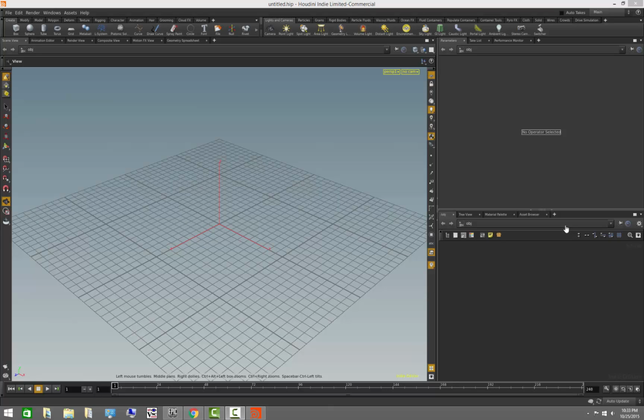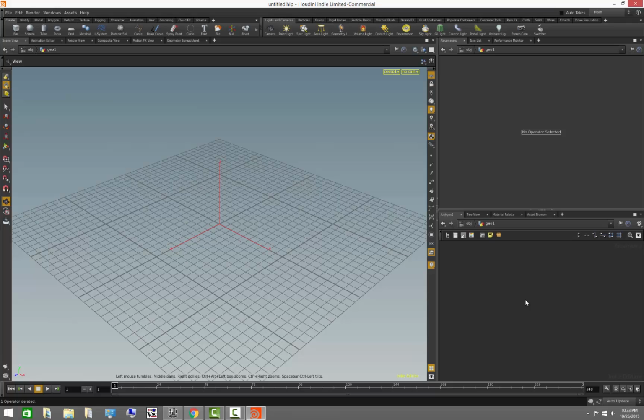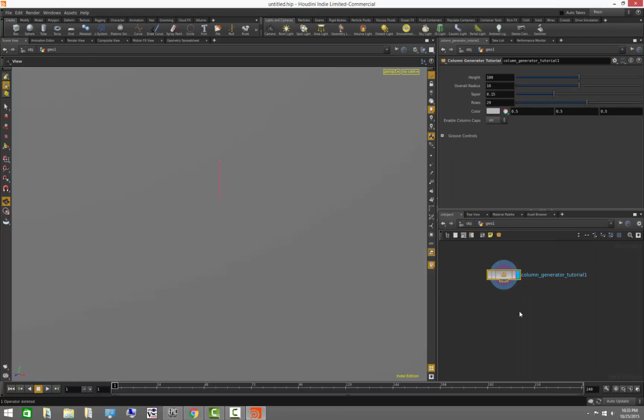Okay. So that's it, let's go ahead and get started. To get started with this, I'm going to go back and use the column generator that we used in the very first tutorials, okay? So we're going to drop a geometry node, and inside of it, I'm going to delete the file node, because we don't need it. We're just going to press tab and drop our column generator tutorial digital asset, okay?